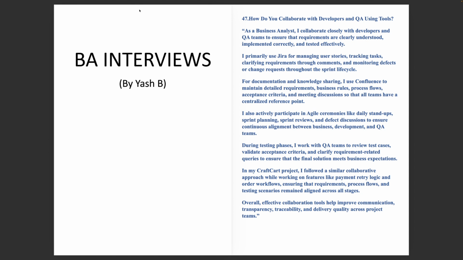Effective collaboration tools help improve communication, transparency, traceability, and delivery quality between business, development, and QA teams. Overall, effective collaboration tools help improve communication, transparency, traceability, and delivery quality across project teams.